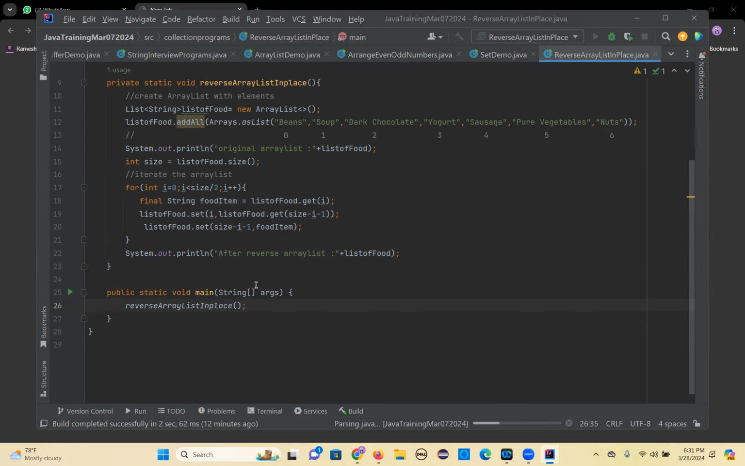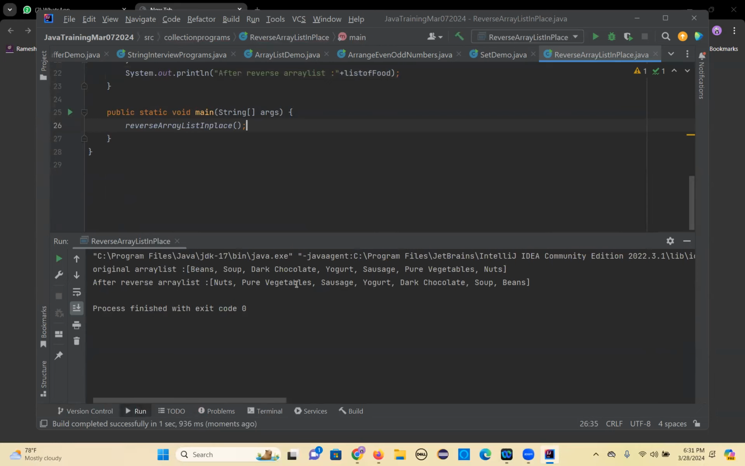That's it. See, this is the original array. Now see, beans went to last and nuts came to first. Soup went to this side and pure vegetable came here. So sausages came here and yogurt. So this is the reverse, right? This is the reverse. So reverse, we are able to do that.